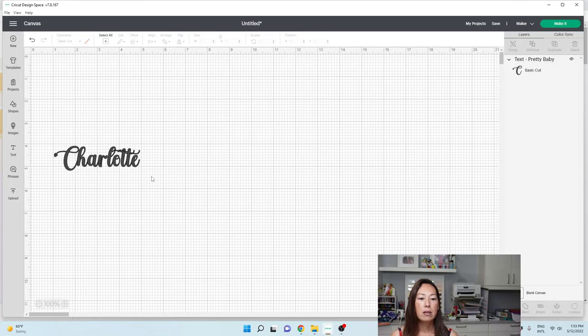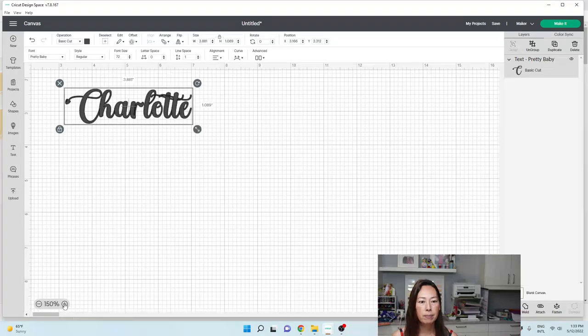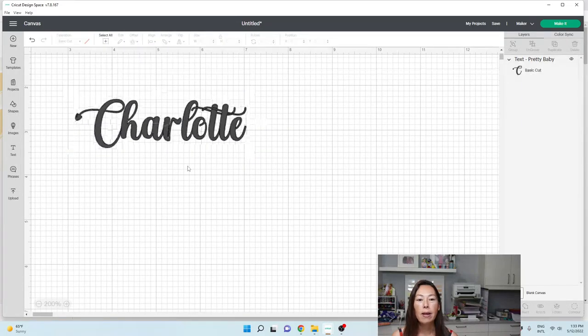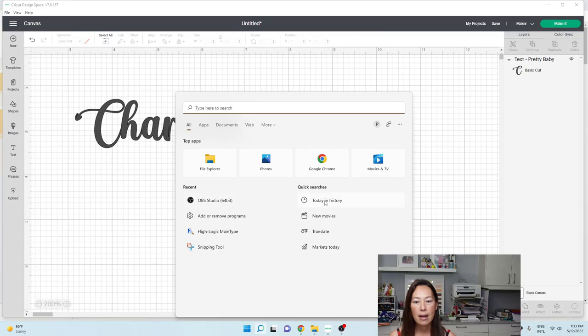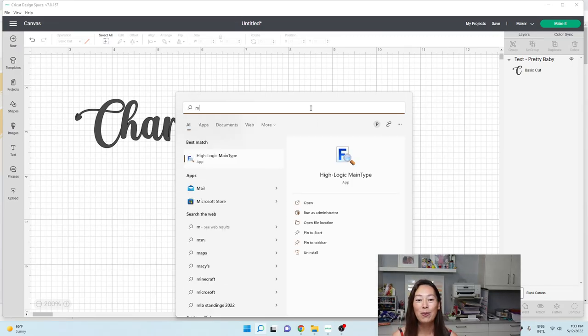Here we go. So I'm going to make this big so that you can, you know what? No, I'm going to zoom in. Okay. So a couple things. Here's the double T's that I was talking about, right? What you need to do is you need to go and get Hyperlogic MainType. Oh, it'd be helpful if I typed it correctly. Okay.